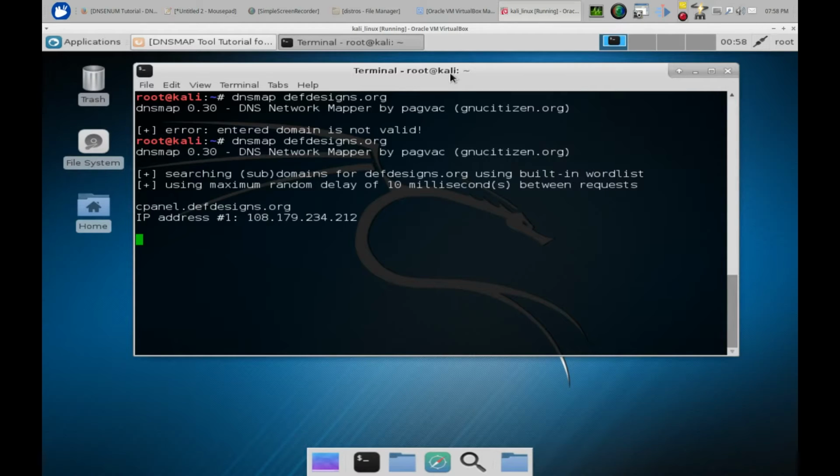So if you see here, it's giving me the cpanel.devdesign. That's my website, and it's giving me the IP address. I didn't even know that was the IP address. There's the FTP. So looks like that's the same.